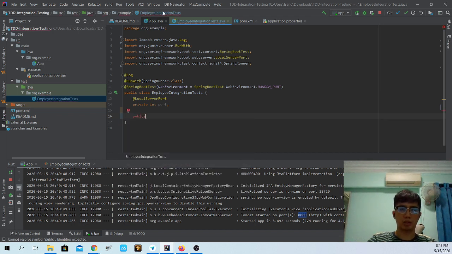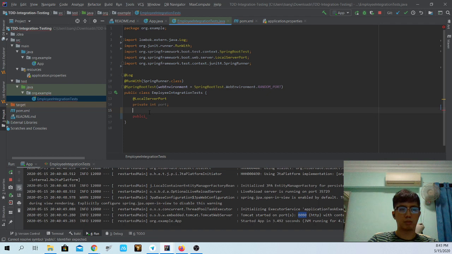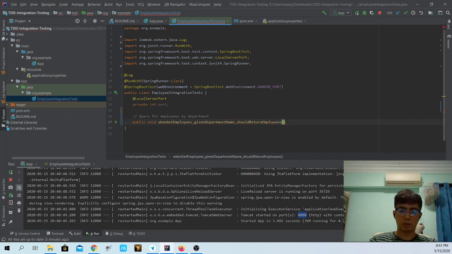So I have two cases. Start off based on this query. We want to indicate the test first, right? Okay. Given department name, should return employees.